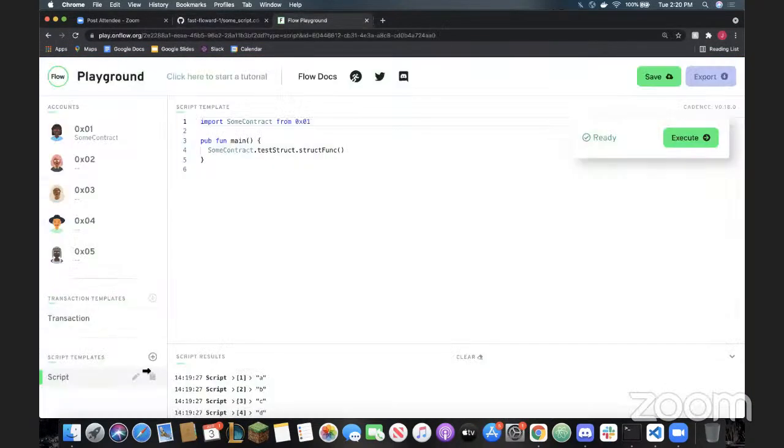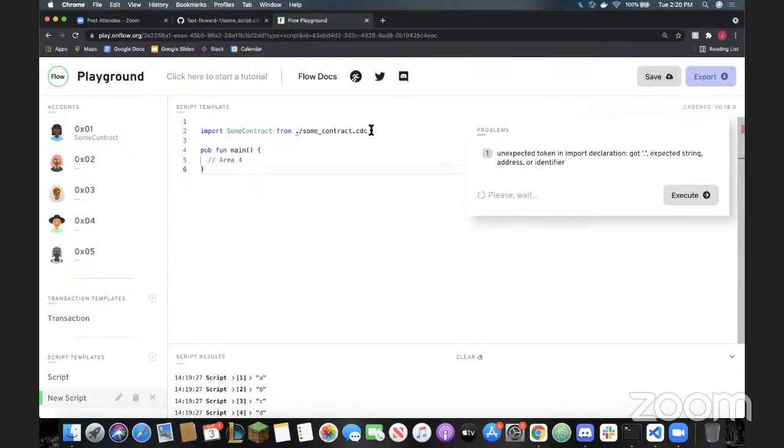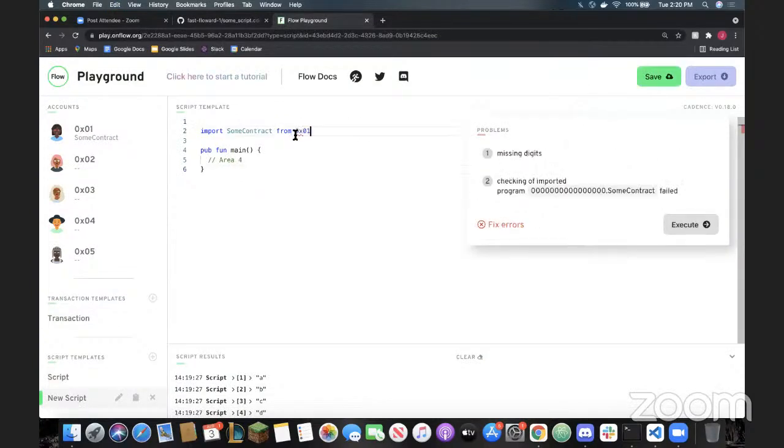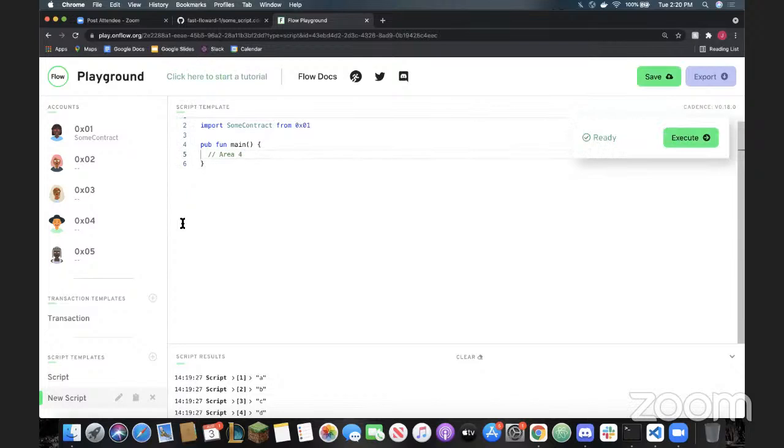So let's define a new script in here. And this is going to import some contract from 0x01. And in here, we had said that the variables that can be accessed or read were A and B. Variables that can be modified was A, and functions that can be called were public func. So let's try and make sure that this is true.